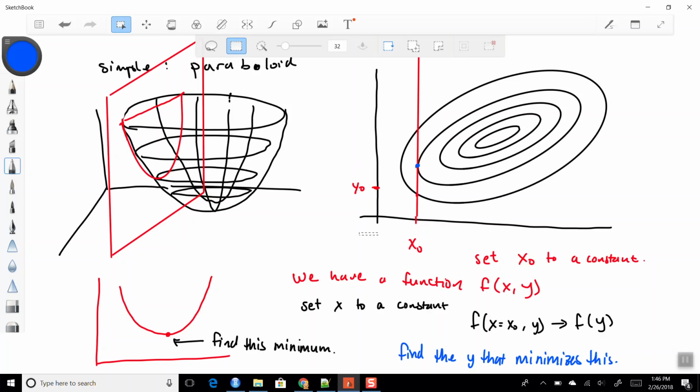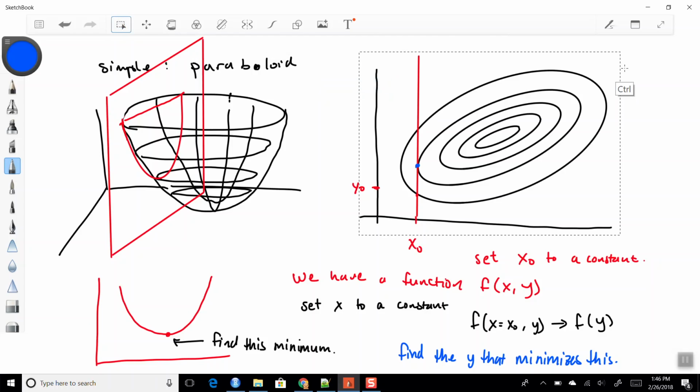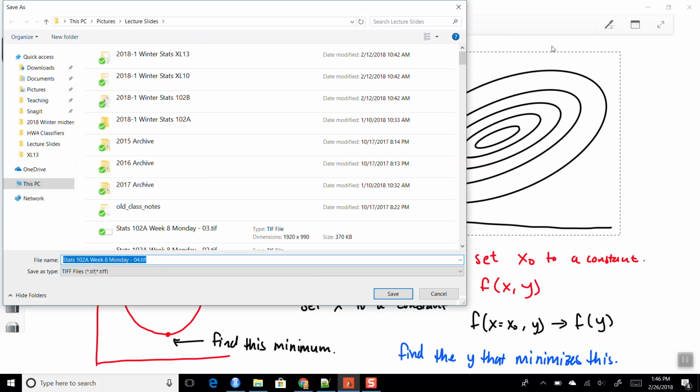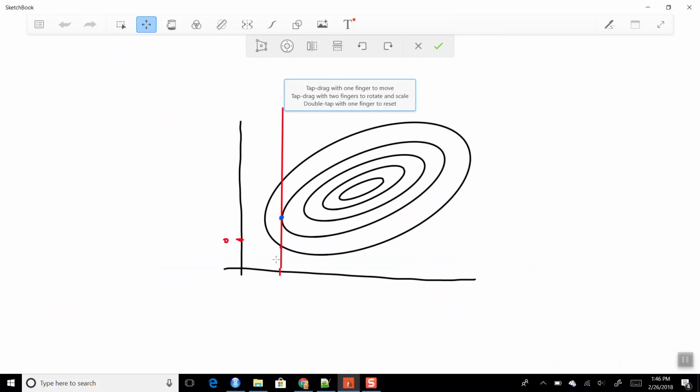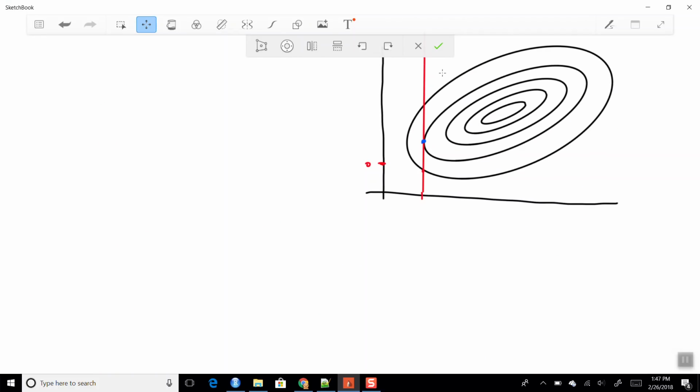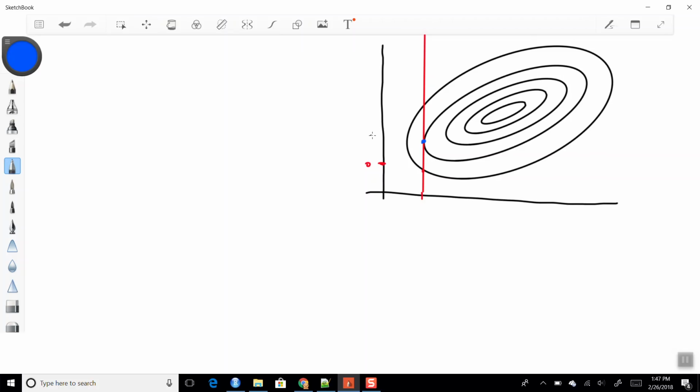Okay, and then at our next iteration, I'm going to go ahead and just copy this. So we start off with this, and now I found this. This is going to become my y1. So we start off with f of x and y, set x equal to x0. This becomes f of just y. Minimize, find the y that minimizes this using a unidimensional method.